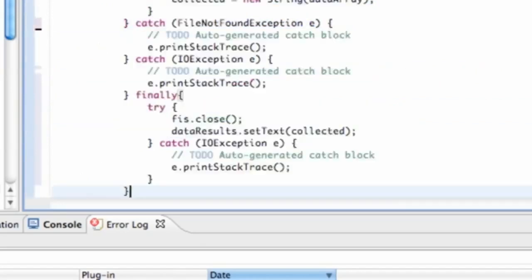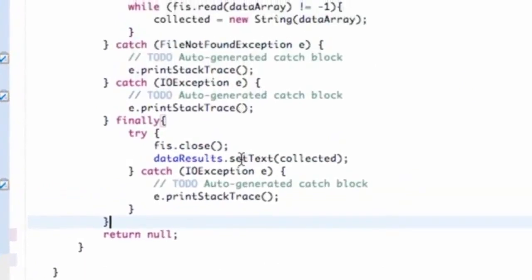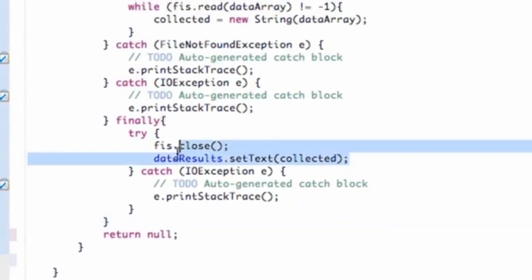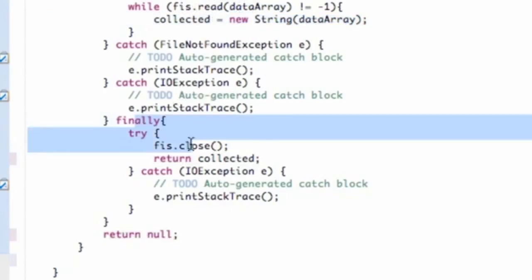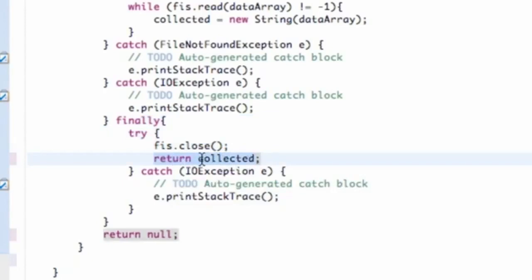So in the background, it's going to load all the data that we want. We're just going to hit Control V for paste, and this method is looking to return something. So instead of setting our text here, which we could still do, we're just going to say return collected. And again, collected was that string that we set up that reads our data from our file InputStream, which we created in the last tutorial. After all that happens, if everything works properly, it's going to close our file InputStream, and it's going to return the string called collected.